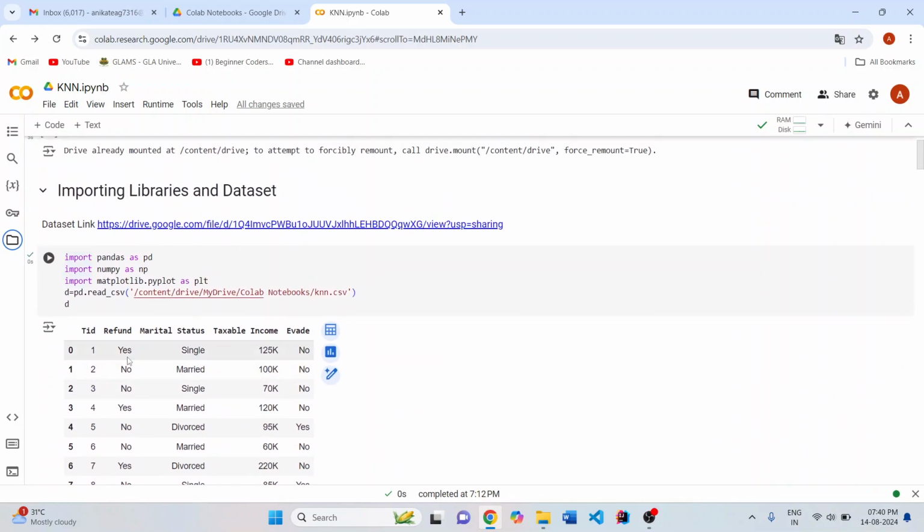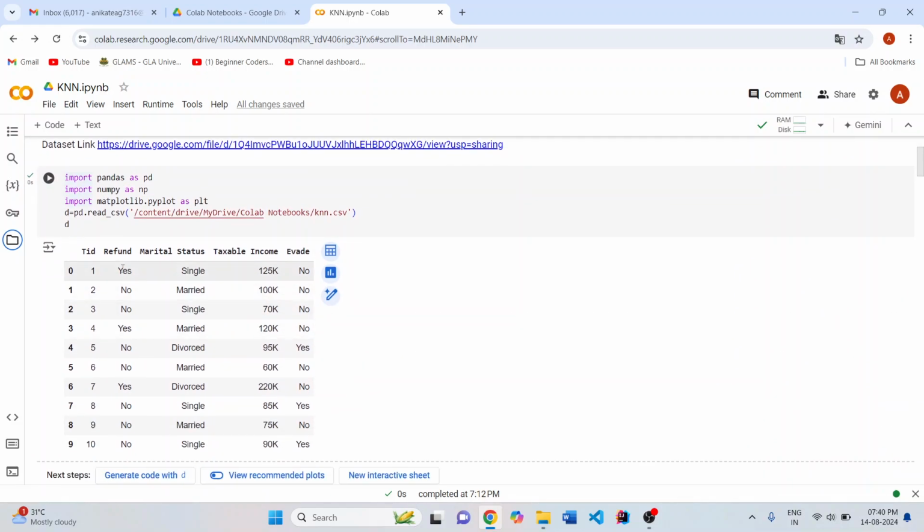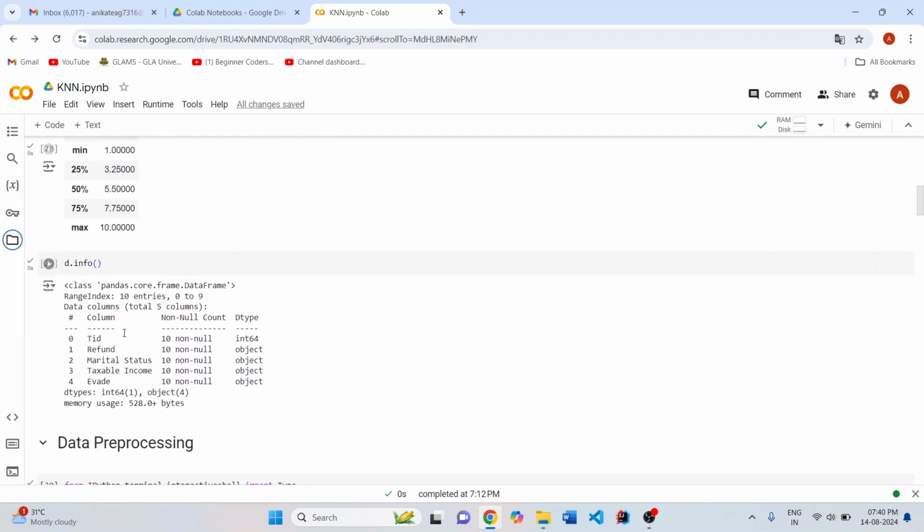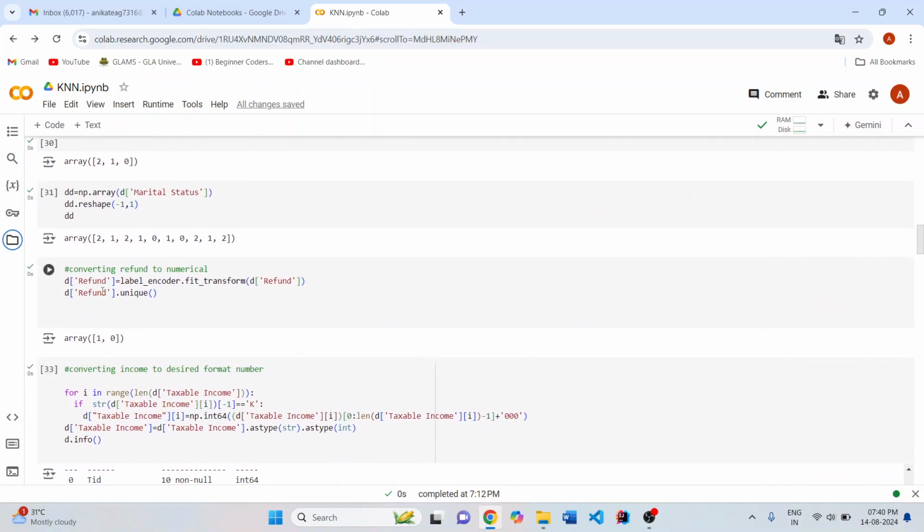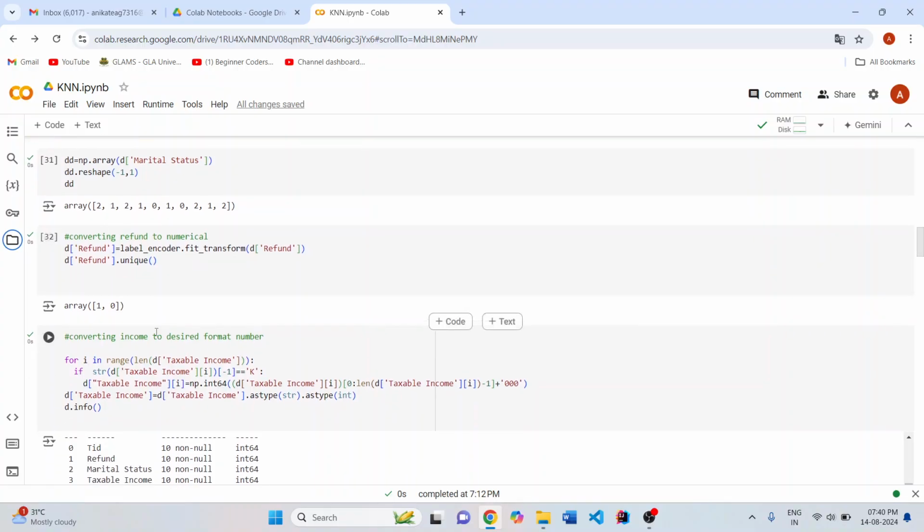Now we also have to convert refund and taxable income. Refund is also categorical, so we can use the same process. LabelEncoder fit_transform on refund, and it has been converted. Unique values: only 2 labels are there in this.